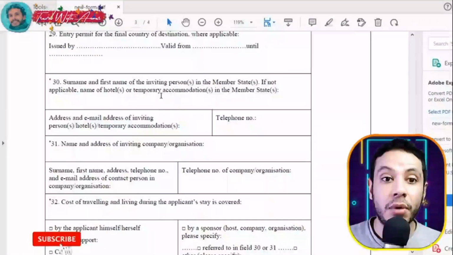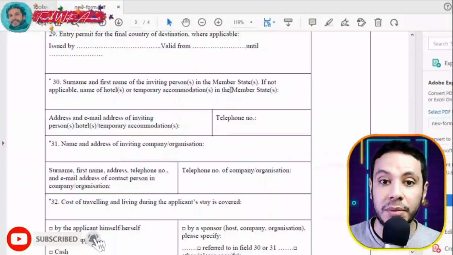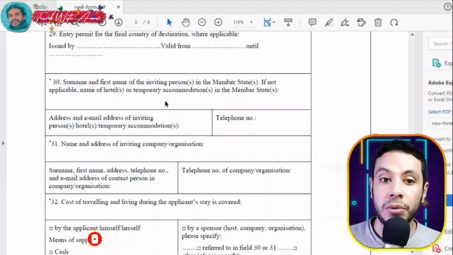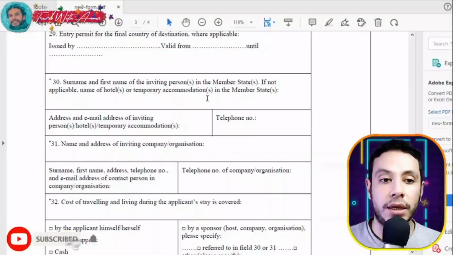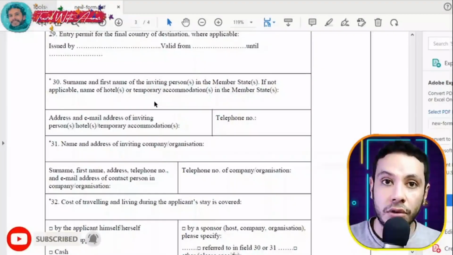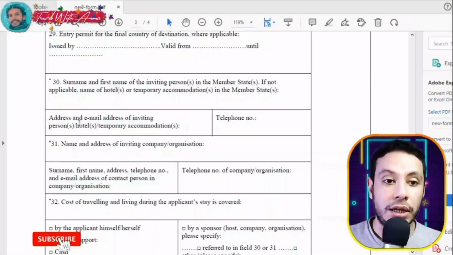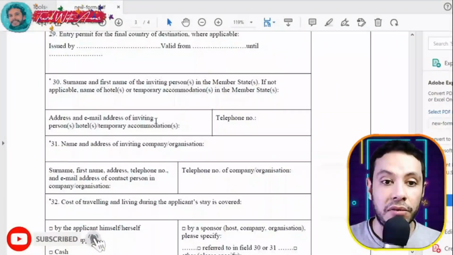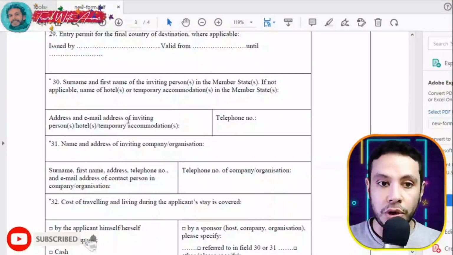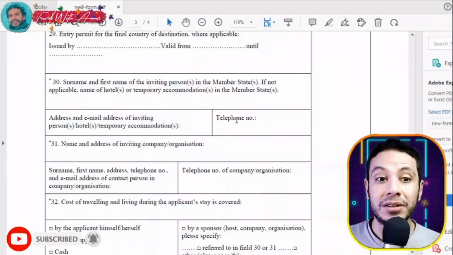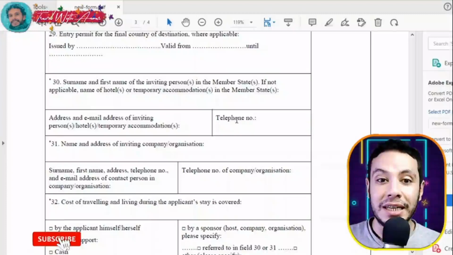Surname and first name of the inviting person in the member state. If not applicable, name of the hotel or temporary accommodation. If you are going to stay in a hotel, please give the details of this hotel: the name of the hotel, and also the address, the email and the telephone number of the hotel. Those parts, the address and the telephone number, are not really required, but it is good to fill every single part here.